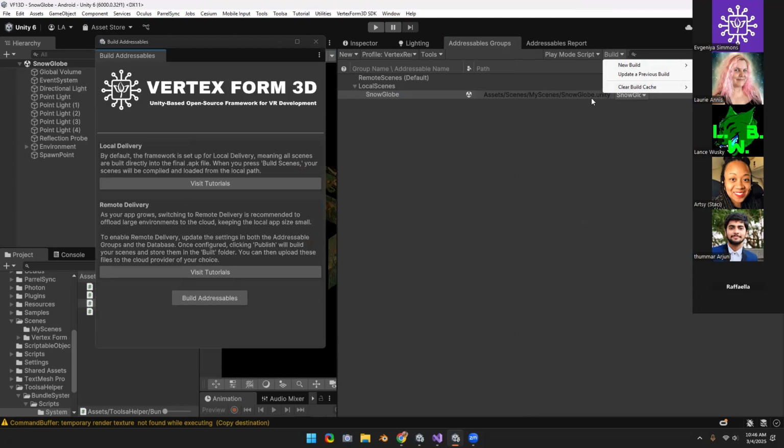The local delivery, remote delivery, I don't have remote set up in tutorials yet, but I will. It's going to change which button you press because there will be different steps to take, like in the addressable database, where you change the remote path. But this is pretty much the same button for building. You can close it now.